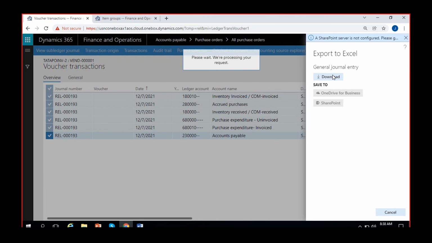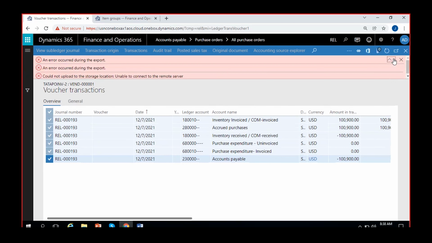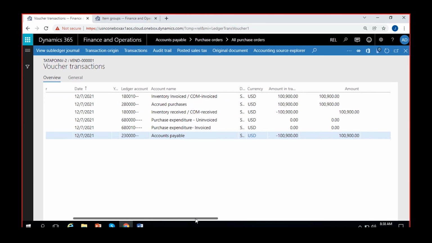It's a little slow, but usually it gets downloaded so quickly. I got an error also this time. It's not being able to export. That's okay. It's not able to connect some server. No issue, but let us see here.